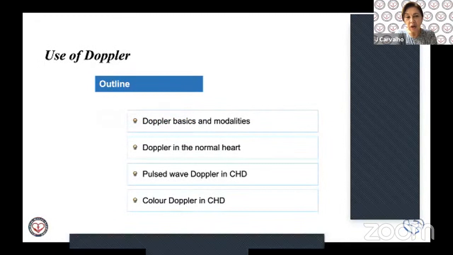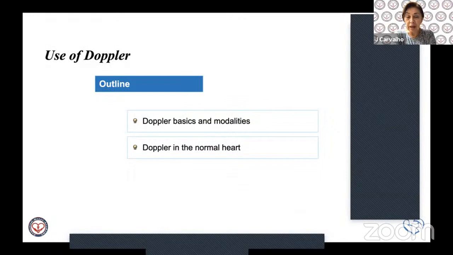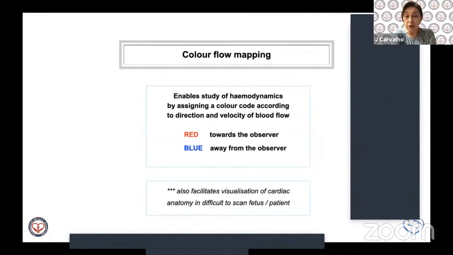I'm going to try and cover a brief outline of the basics of Doppler and different modalities, how to use it in the normal heart, and then finish off by using pulsed-wave and color Doppler in congenital heart disease. I can't cover absolutely everything, so I'll try to do a more general aspect and specific aspects from simple to more complicated cases. I'm going to group the Doppler basics and modalities with the normal heart to explain how I use it and perhaps give some hints for the audience.